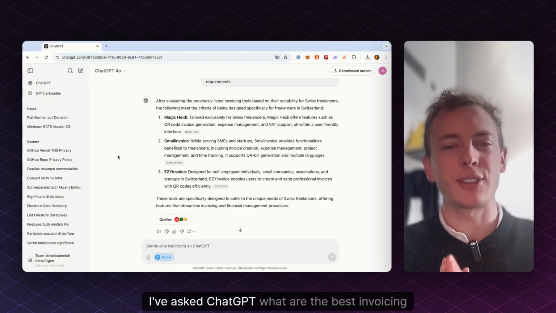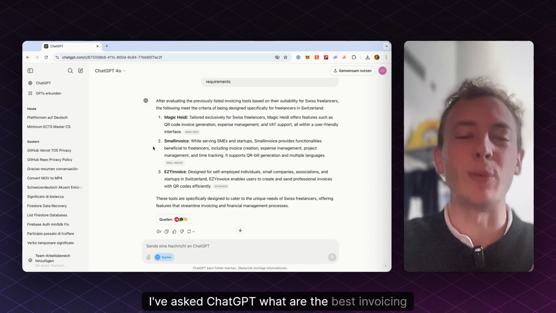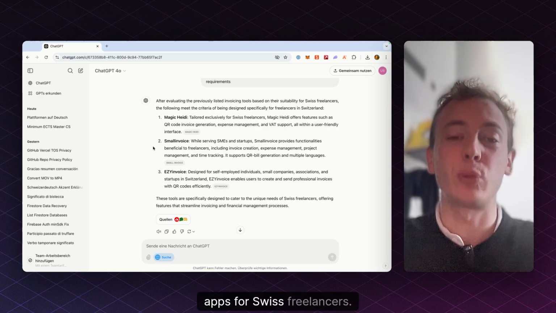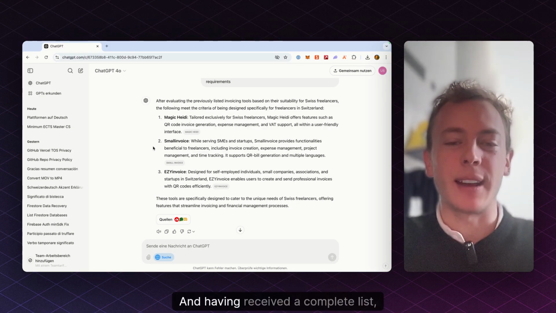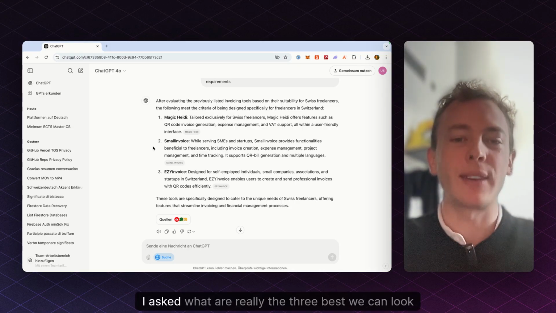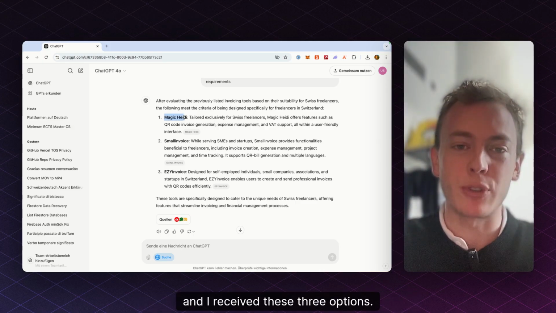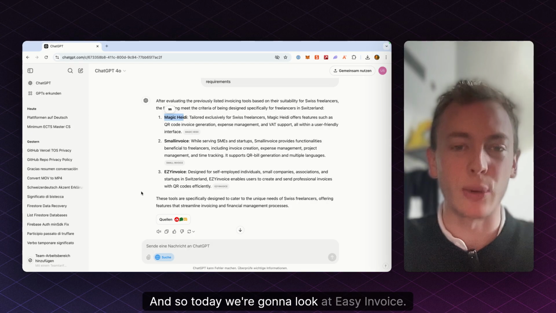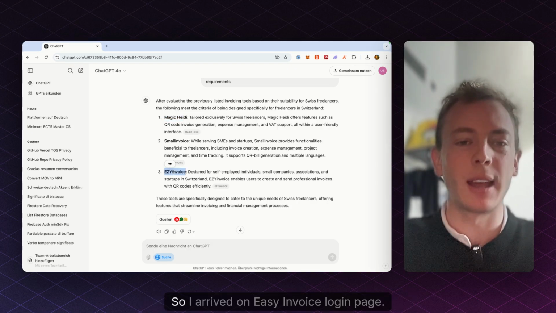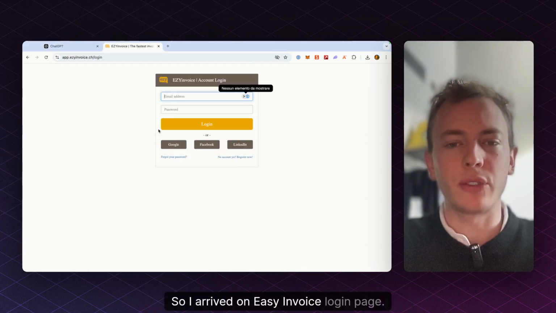I've asked ChatGPT what are the best invoicing apps for Swiss freelancers, and having received a complete list, I asked what are really the 3 best we can look at, and I received these 3 options, and so today we're gonna look at EzyInvoice. So I arrived on EzyInvoice login page.